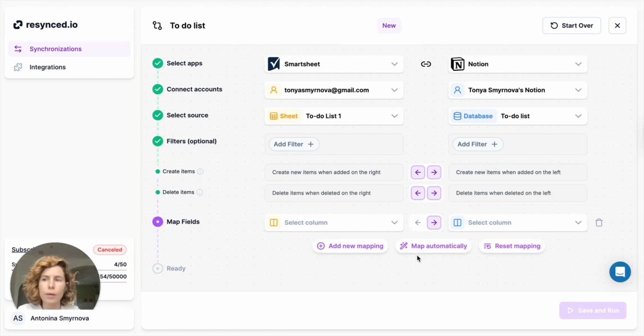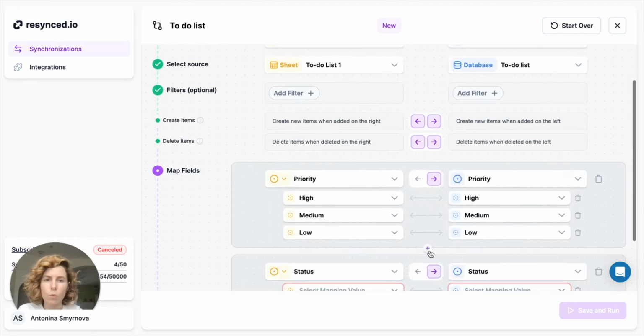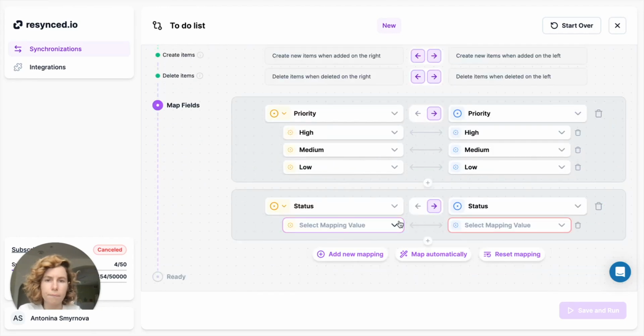And now we can map the fields from Smartsheet to the corresponding columns in Notion. You can do this manually or use the auto mapping. It automatically matches columns with the same names across both apps, saving you time. Also, you can decide how your data should sync: one way, where changes go only from one app to the other, or two-way, where updates flow in both directions and stay consistent. So let's say we do this automatically.